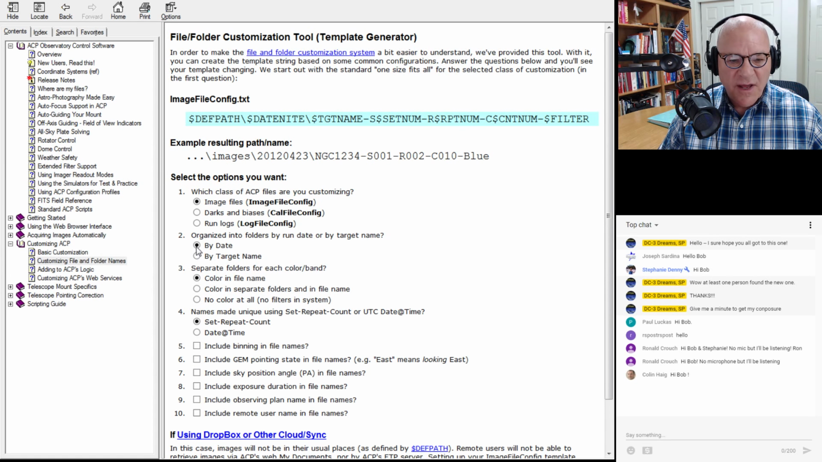We have a choice of organizing them into folders by date or by the target name. You can also organize them into other types of folders. You could organize them into color. It gives you that, but you could start at the top with color, but it wouldn't make much sense. So anyway, if you decide to organize it by target name, now watch up here. Def path I'll explain in a minute. That's wherever your images are stored based on who you are on the system. Just forget that one for a minute.